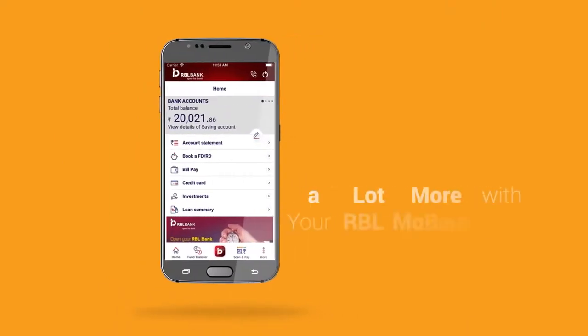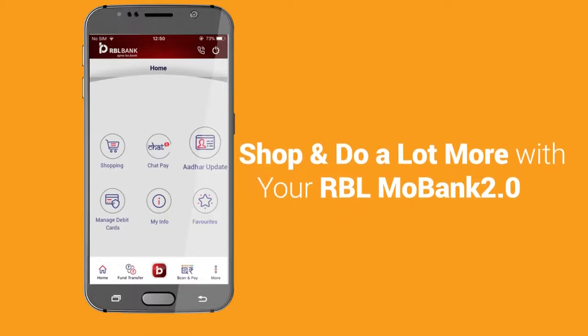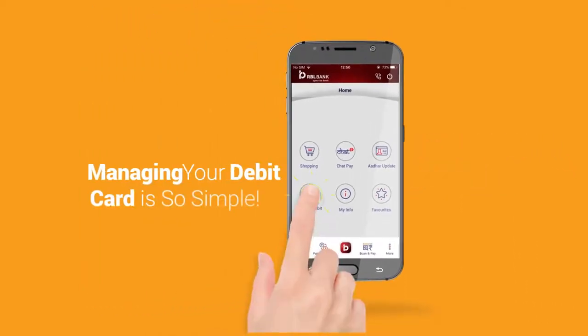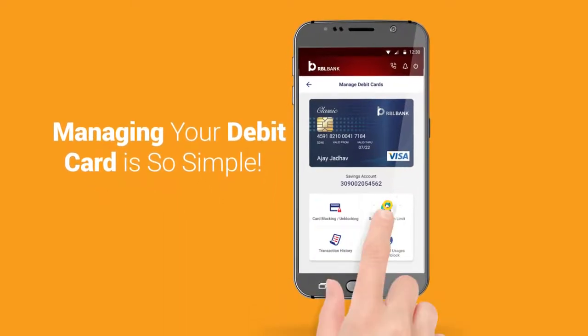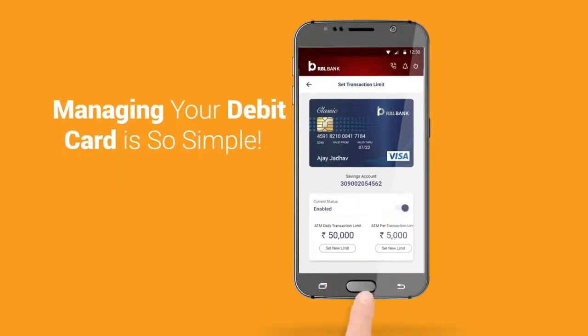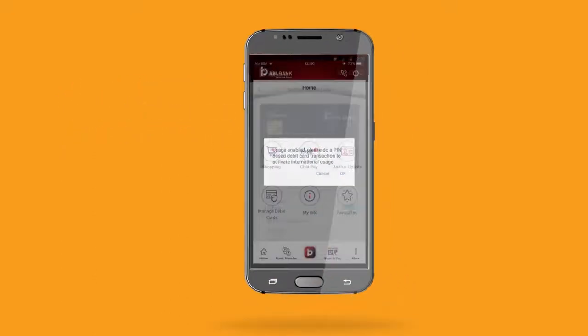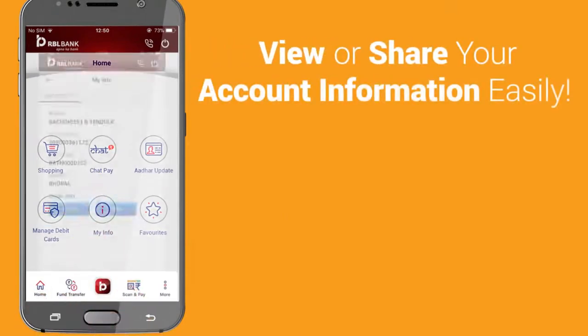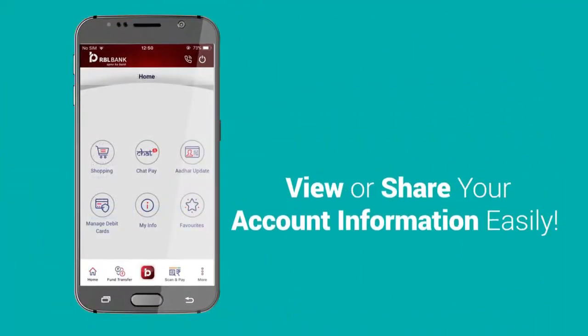Click the RBL icon on the bottom of the app to shop. Manage your debit card and transfer funds. Just click on Manage Debit Cards to block or unblock your card and its international usage. View your transaction history and set transaction limit on your debit card quickly with RBL MoBank 2.0. Click on My Info and view or share your account information whenever you want.